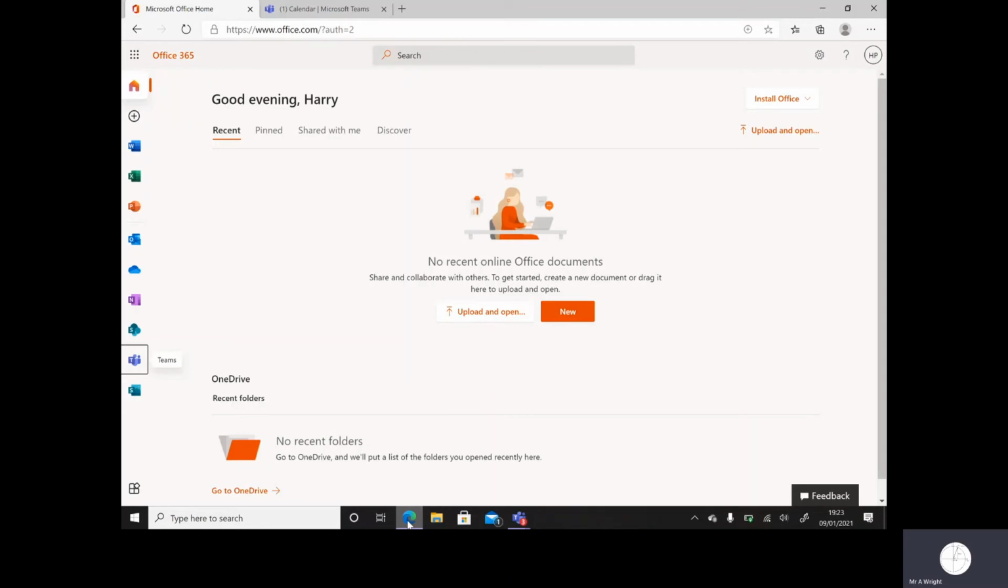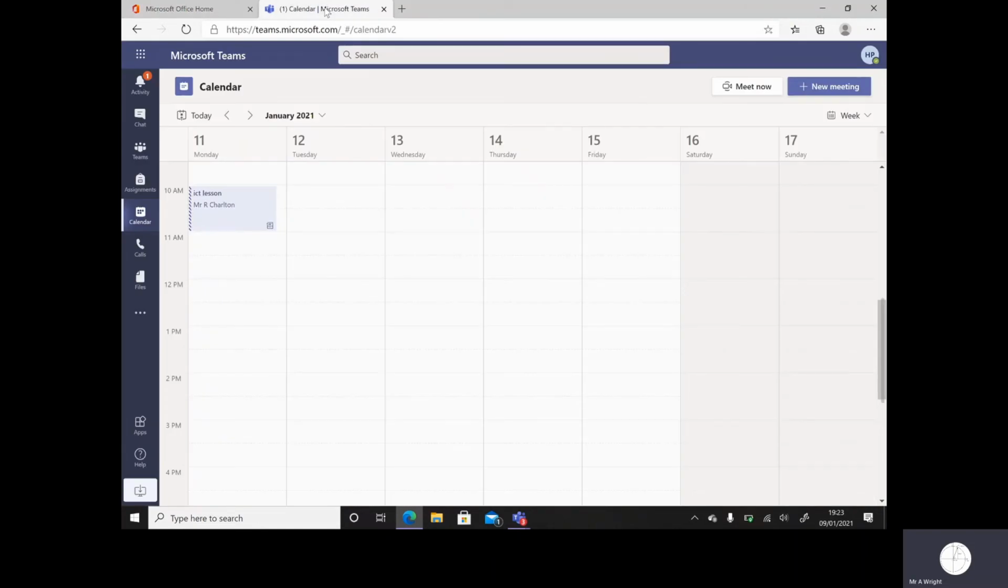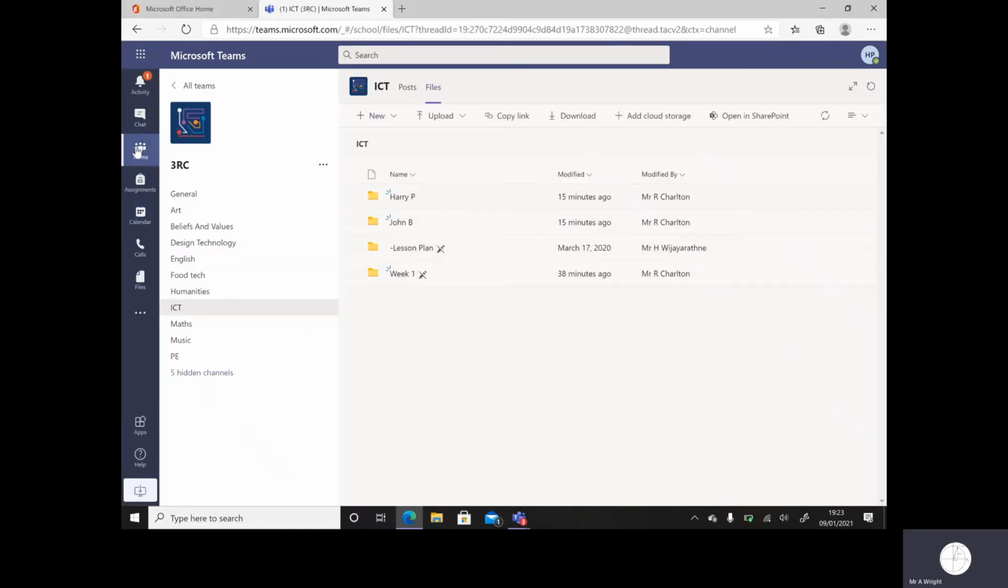everybody, so we're still in as Harry Potter. Now, as I said, Teams has now taken a little bit of time to load, so we're into Teams, and I thought I'd have a look at next week. Now, bearing in mind, there are lots of things you can do here. You can be part of a team, which is like your class group. So at the moment, Mr. Charlton has added Harry Potter to his ICT class. There's a lot to take in here.